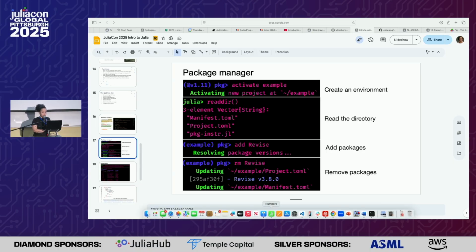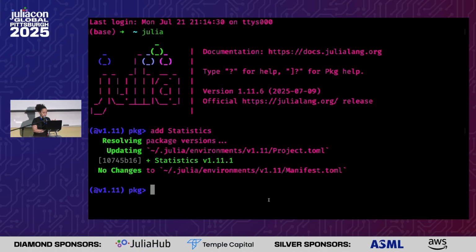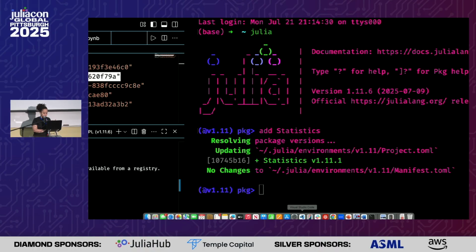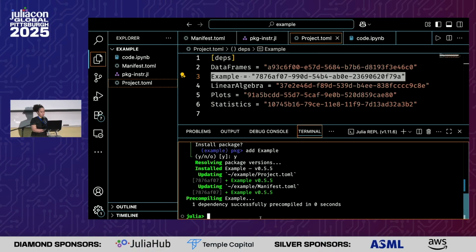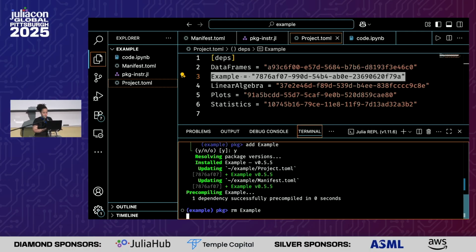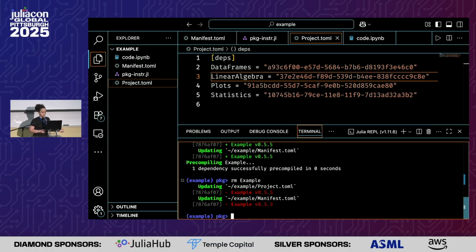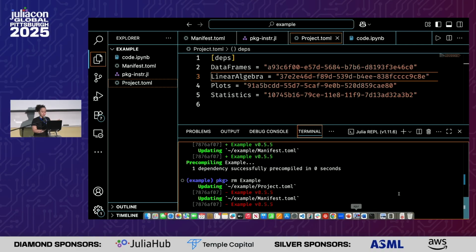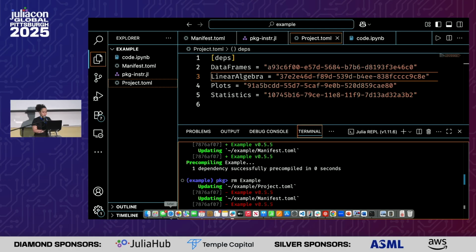You can also, there are more things that you can do in the package manager mode. Let me go back to my VS Code. So you can remove packages. So you just use remove, and then let's remove example. There you go. And then your project.toml and your manifest files are updated, and the dependency that you don't need anymore is removed.